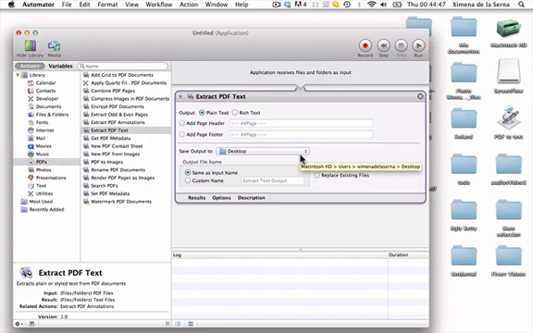It's going to ask you what you want to do with this. So you have to say that the output has to be rich text. And then you have to say where you want to put the output. I'm going to leave it in the desktop. And whether you want to save the new file with the same name or a custom name. I'm going to leave it like that. Once you've done that, you're ready.